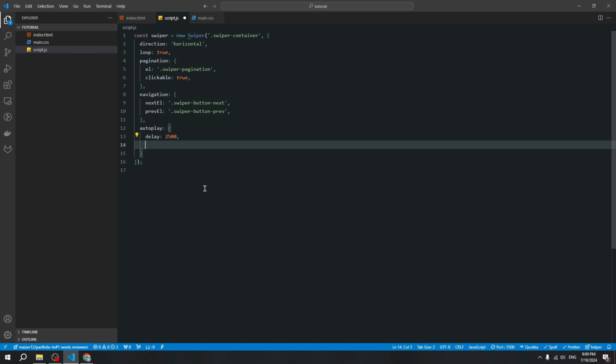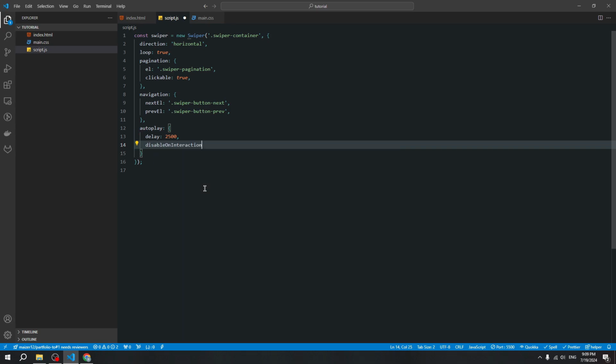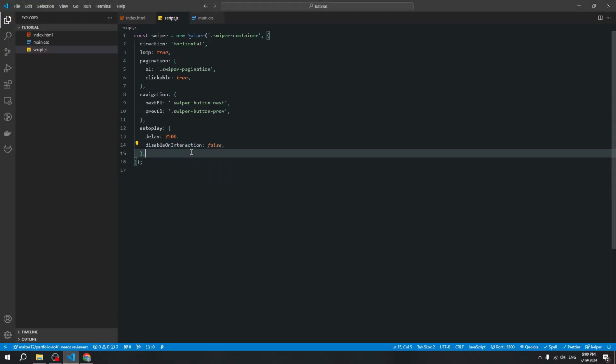We need to set the property disableOnInteraction. This property gets a boolean value and we'll add false. Okay, our autoplay parameter is ready, and let's look at the window. Like you see, now our slider is swiping automatically. Okay, and the next property is named effect.